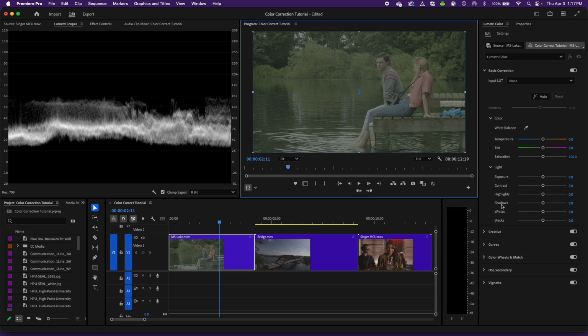So we always want to do brightness first and color second, because adjustment to the brightness will affect the color, but color doesn't affect the brightness. So we want to do brightness first.